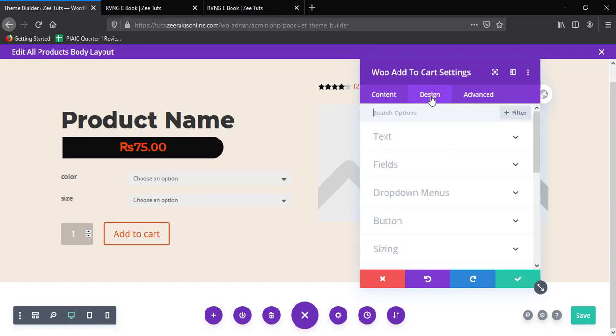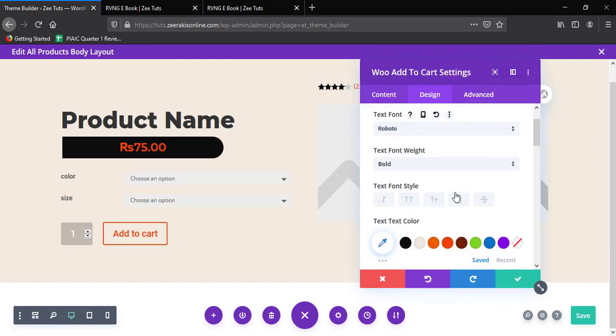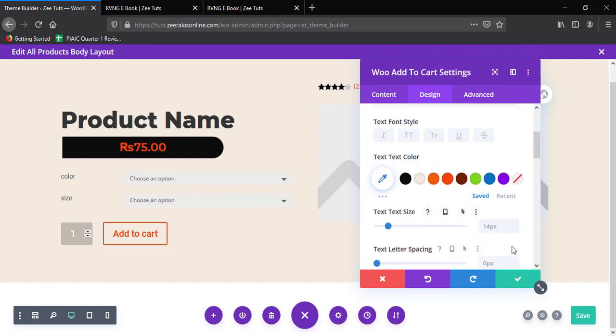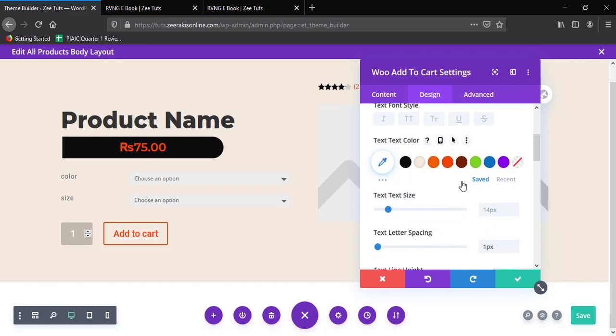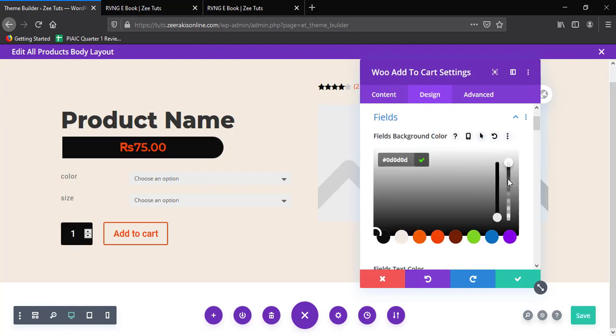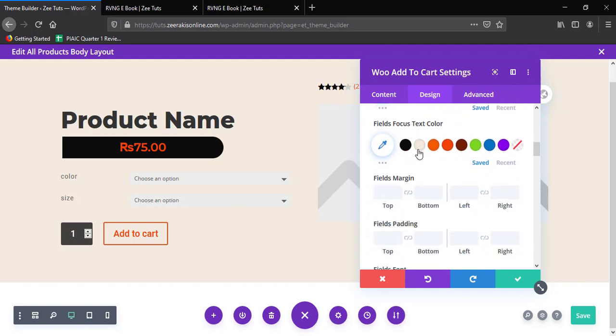But let's just quickly go to design here, go to text, change our text to Roboto here, and make it regular, and add 1 pixel letter spacing like this. Go down, go to fields, and in the fields background color, we are just going to make some simple changes. So we're going to change fields background color to this one here, and a little lighter, I guess. Yeah, like this. Scroll down, we have all other options that we have in every other Divi module. We have the fields focus background color and other stuff like that.